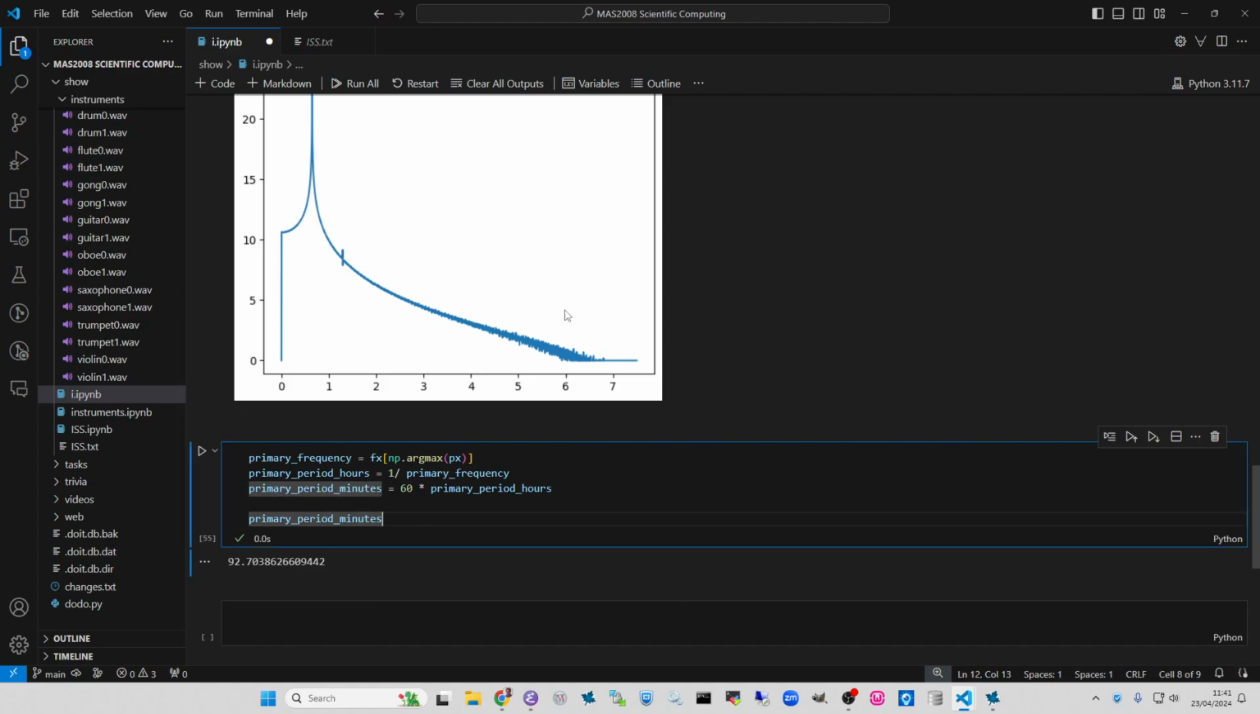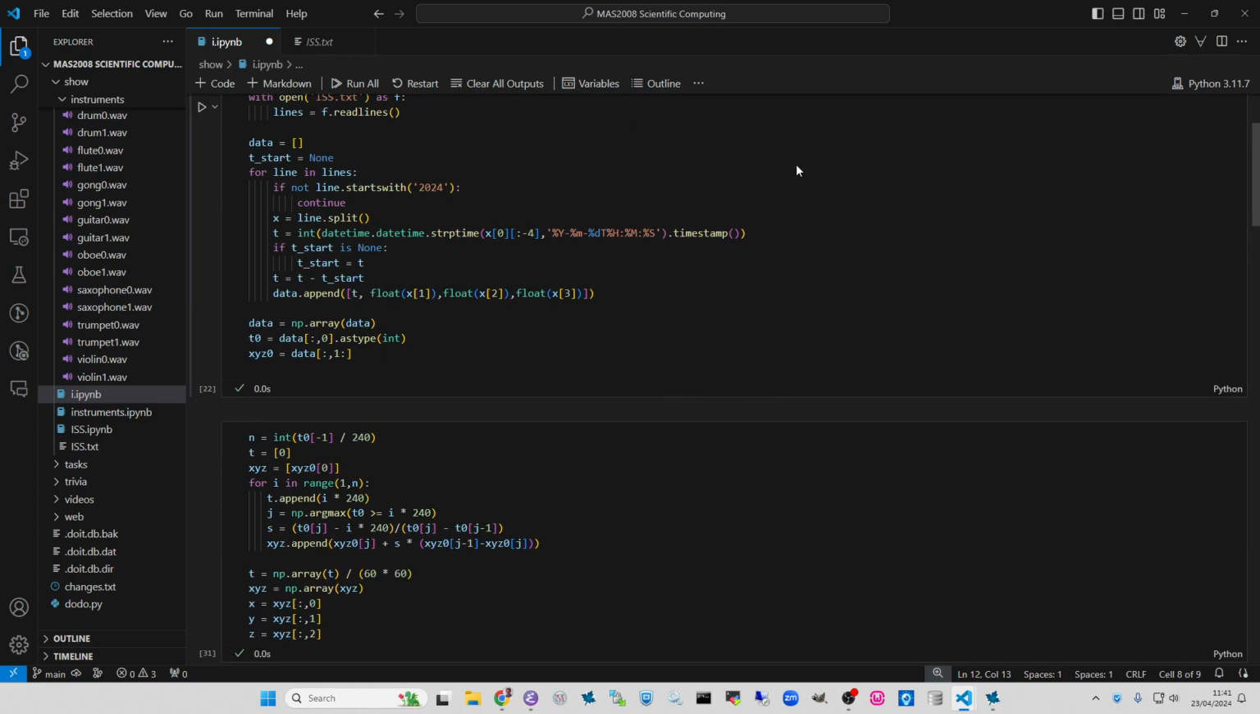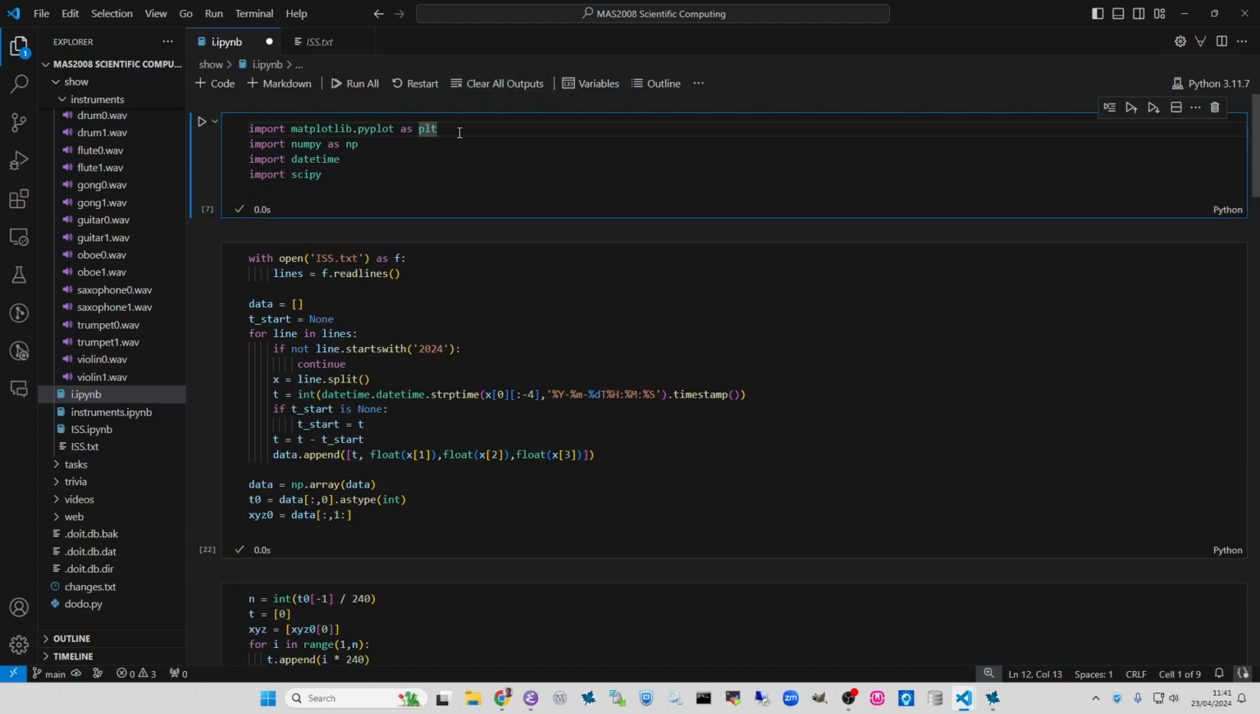And I think that will be enough for this initial look at signal processing with the International Space Station.